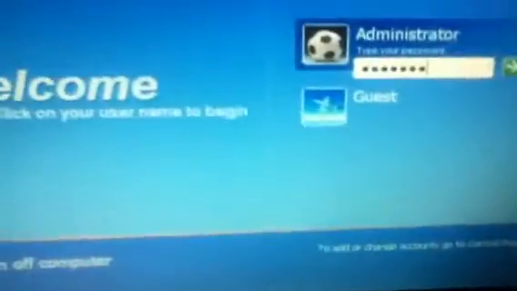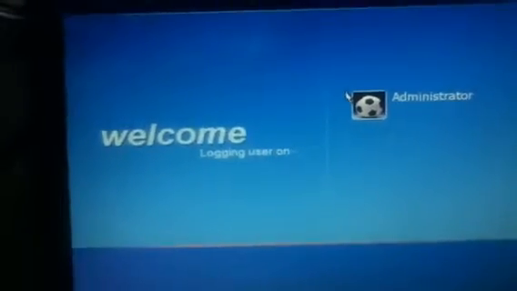And this is as slow as build 2419, maybe slower. It's incorrect. I need to enter it again. There we go.